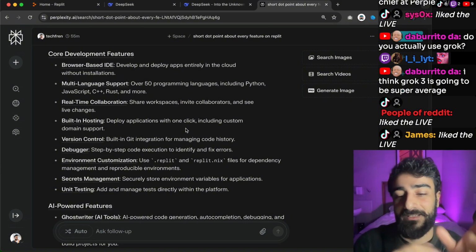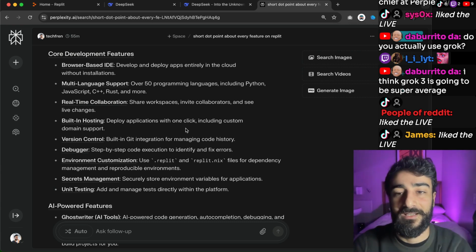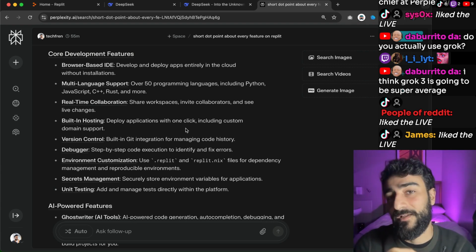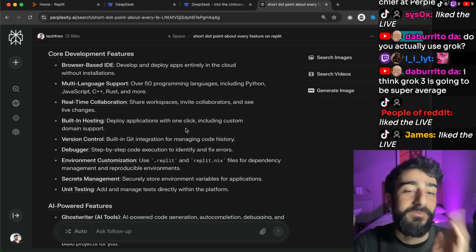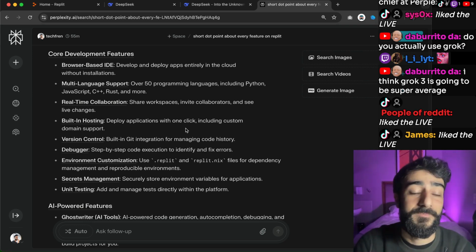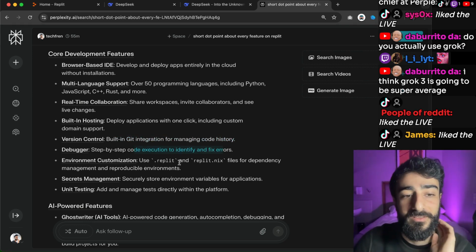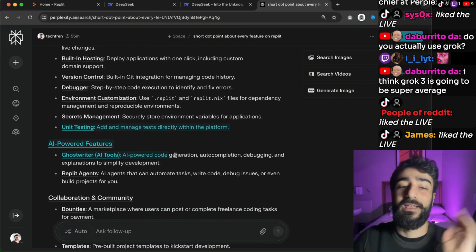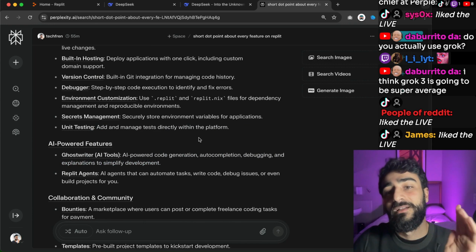So that's an extra step to go from your local environment to deploying on the cloud, recreating all the dependencies on the cloud. Whereas with a browser-based IDE like Replit, they have the built-in hosting, which makes things a lot easier. Built-in version control, debugger, environment, unit testing, secrets management, some basic things you'd expect. And they also have AI-powered tools, as you'd hope in this age.